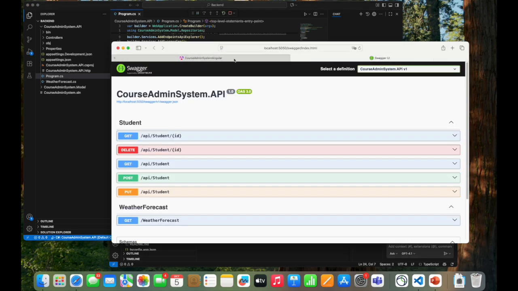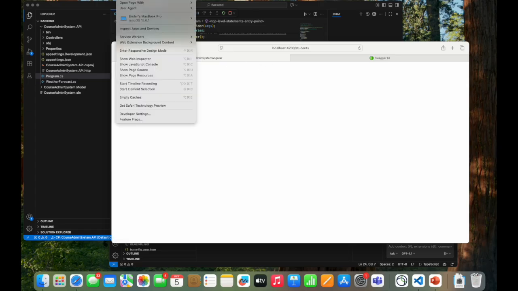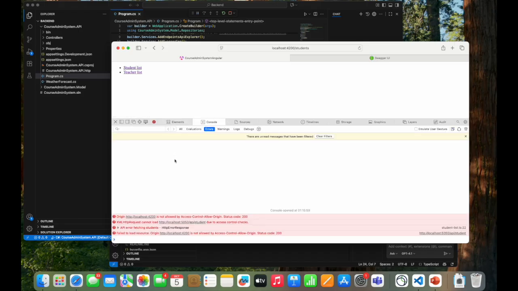And now we are checking again. As you can see, it still doesn't work. Now we will do some debugging. Again, I wrote in the lecture notes that we can use the developer console, the JavaScript console. There we will actually see what kind of errors we are getting. We can see that the request is not allowed and then API error fetching students.